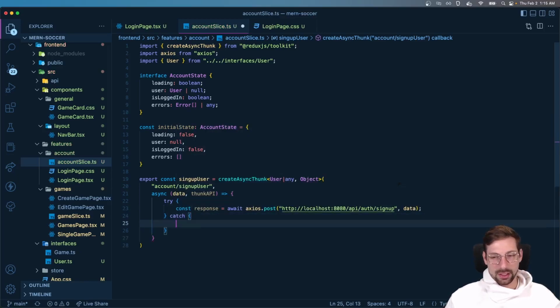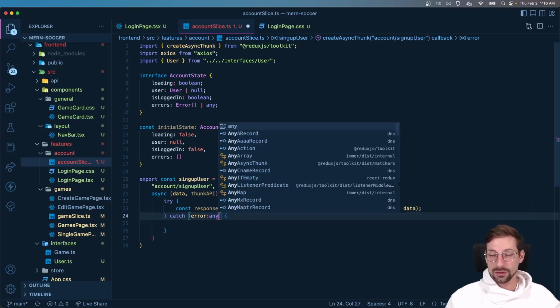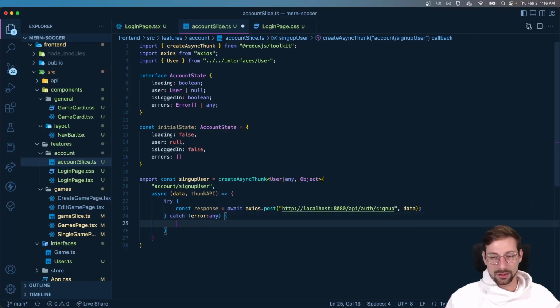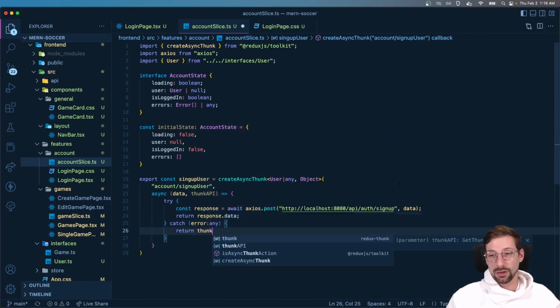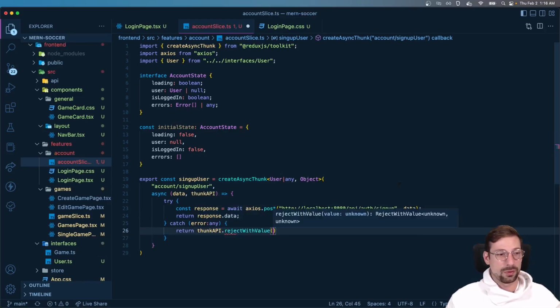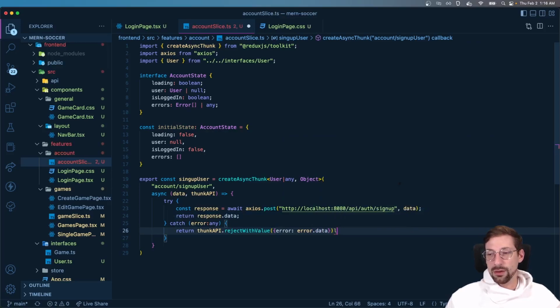Okay, so now we have that catch. In this case, I actually do tend to put any in the errors because I think I've explained this before. The error can be in any sort of format. That's why for this, I do recommend to put it as type any. By the way, this returns response.data. Yeah, I missed that. Otherwise, return thunkAPI.rejectWithValue error.data.